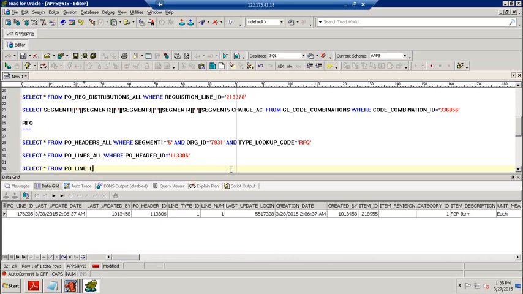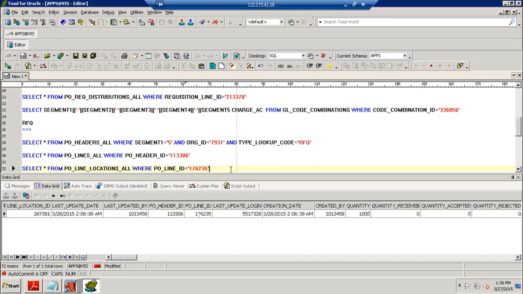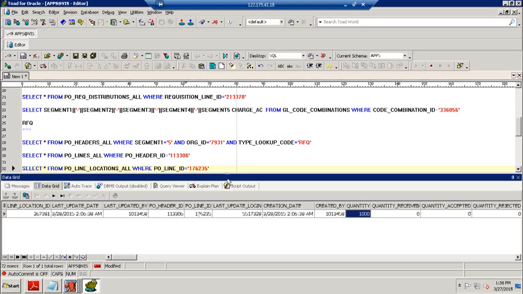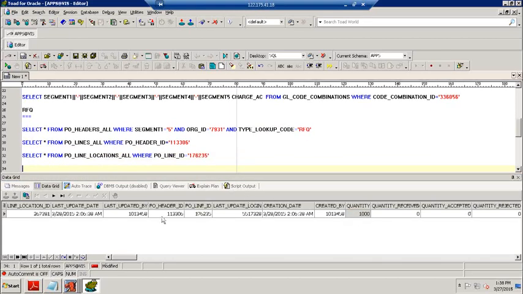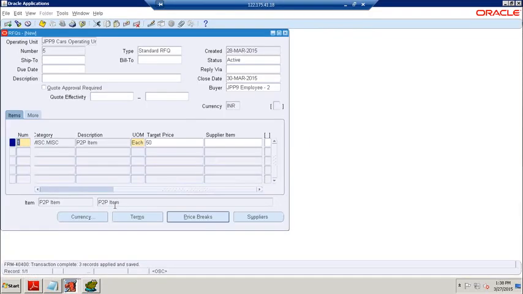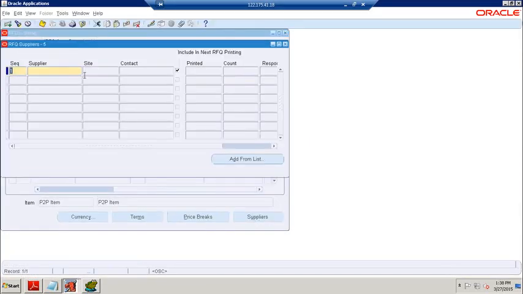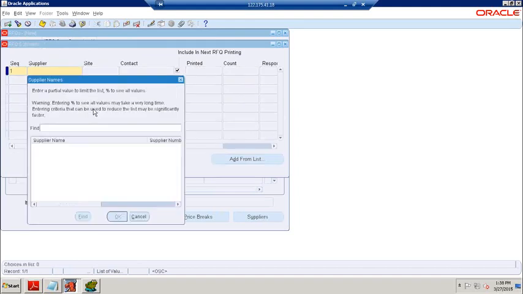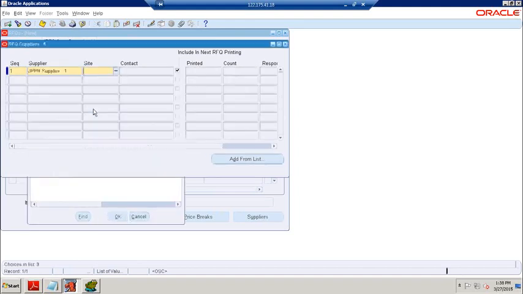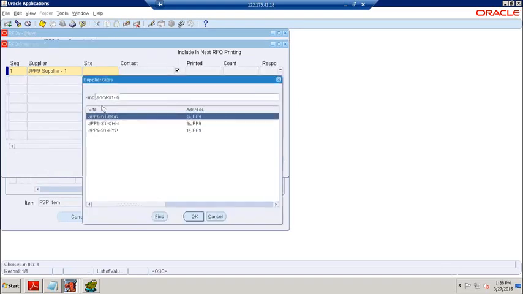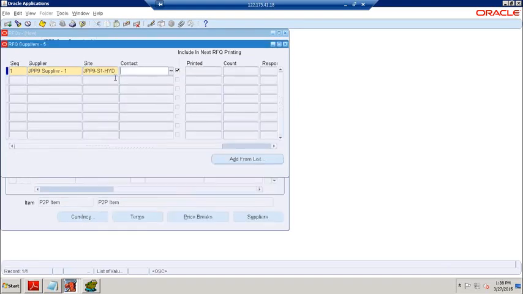PO line locations all where PO line ID equal to 176235. Now it clearly shows how much quantity is required, okay. Once it is completed, now we are going to send this RFQ to suppliers. So here I am choosing only one supplier, okay, for the time being I am choosing only one supplier, right. That is the supplier I want to choose for this item.